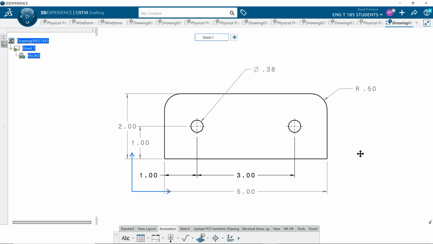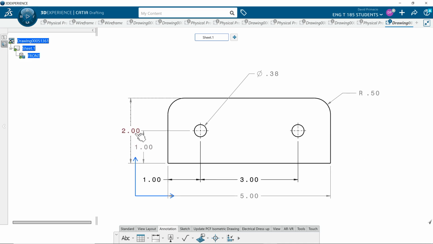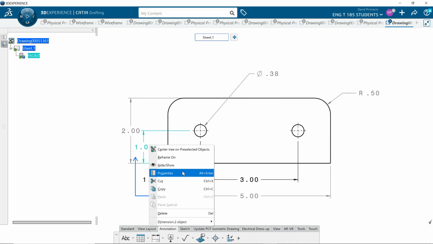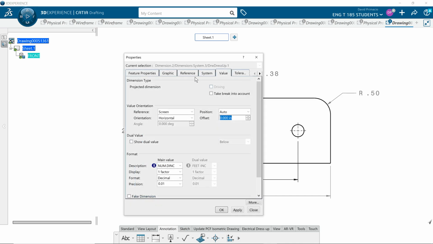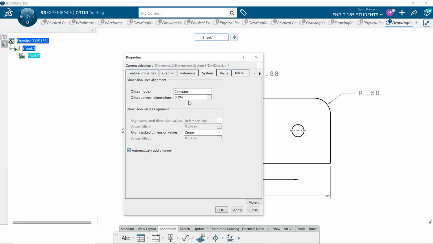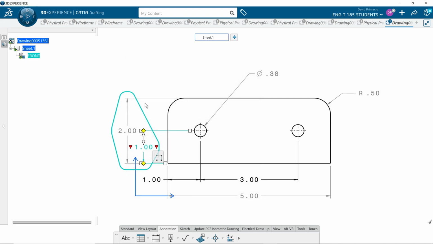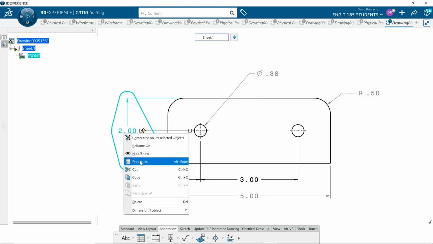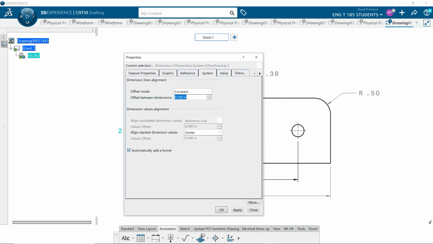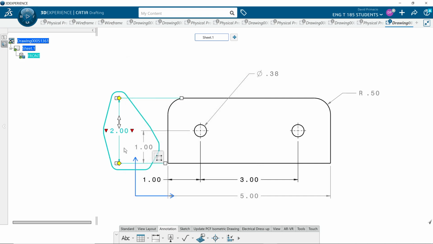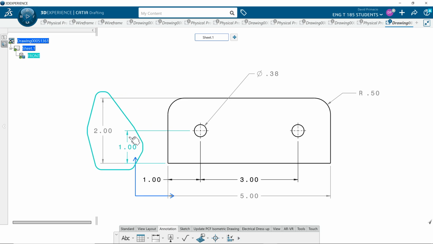Alright. Remember from the last video you have to space this out, so we right click and go to properties. Look for the tab called system, and I just made it 3/4 of an inch. Three-quarters of an inch. Slide this away from the other dimension a little bit. We don't want these getting too close together. We want it to be nice and easy to read from the machine shop.